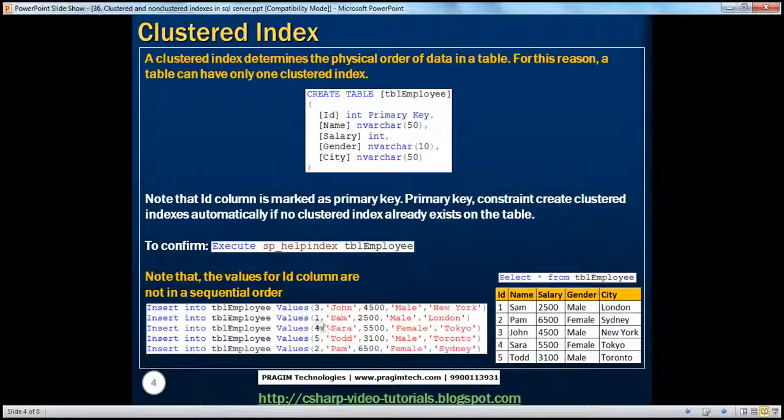So when I insert 3, it inserts it in the first location, and when I insert the record with ID equal to 1, it should push number 3 down and insert 1 before that. And along the same lines, when I insert 4, it should come after 3, and when I insert 5, it should come after 4, and when I insert 2, it should automatically insert that between records 1 and 3. So it should rearrange the data based on the value of the ID column. Let's see if that happens.